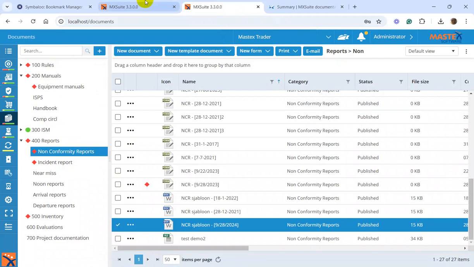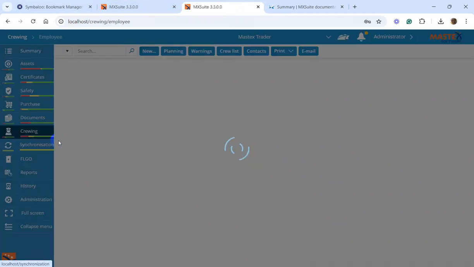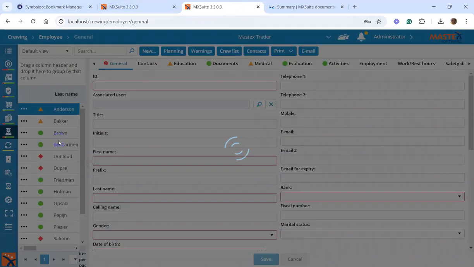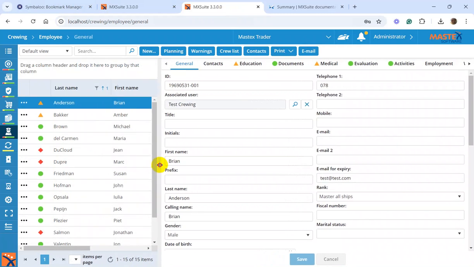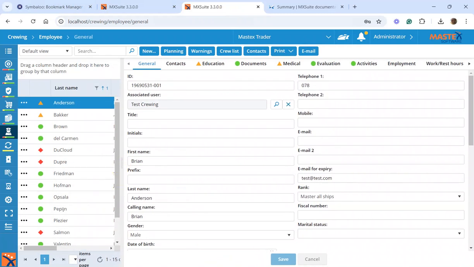The next module is about crewing. Maybe we can take like 5 minutes. A 5 minutes break? No problem. Let's take a 5 minutes break.